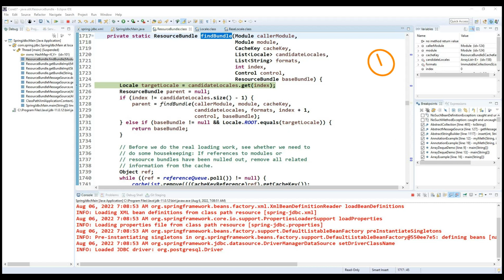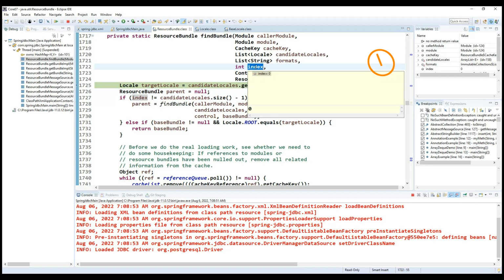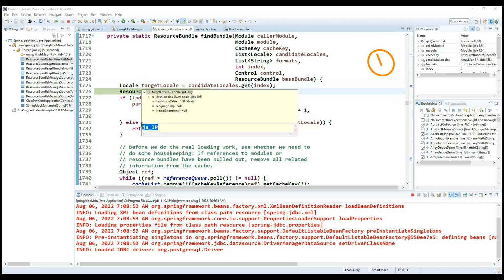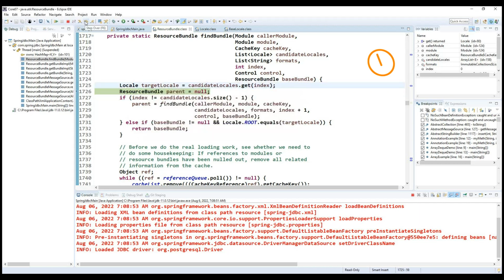So the first time it is called from the outside here. Now we'll discuss how the second time it is going to match. With the help of this particular get index, what is the index we have? Something like 0. Now if you observe, we are trying to call candidate locale get. Now we'll identify what we are getting at the 0 index location. We are going to get ja_JP. So this is the target locale.